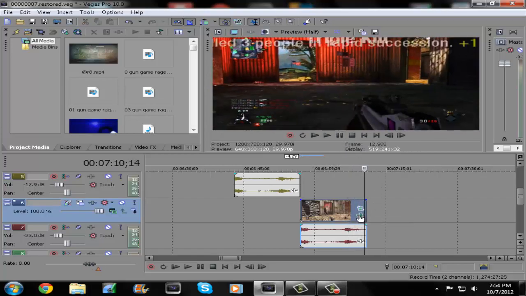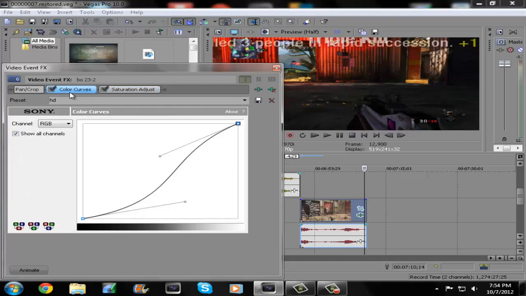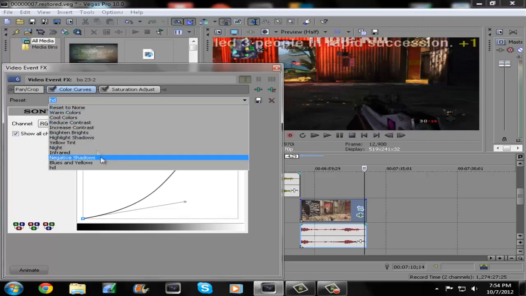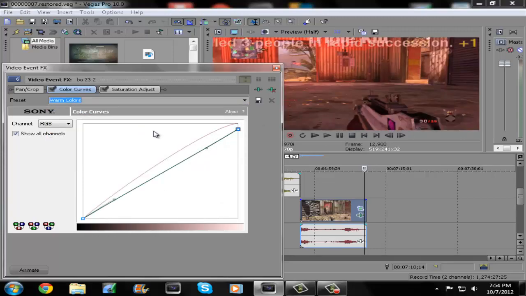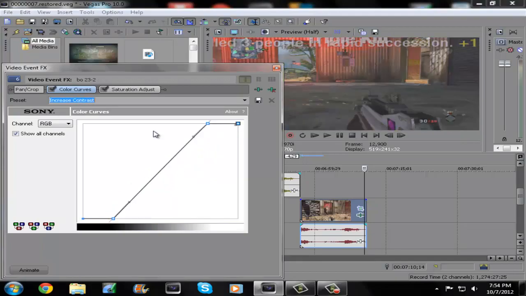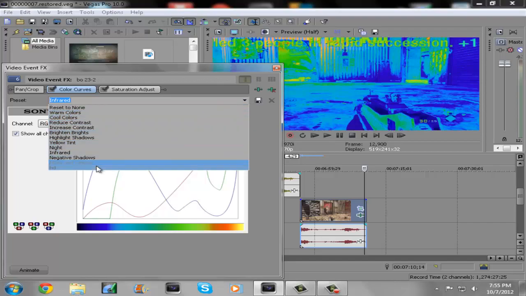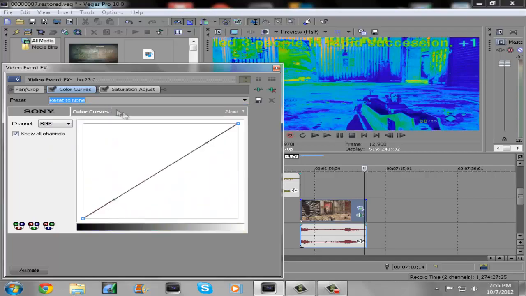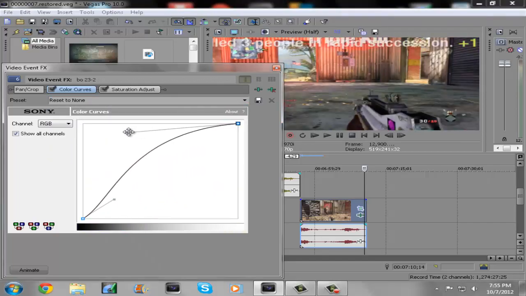So do this if you have Sony Vegas 10. All you need is color curves and saturation. Color curves really depends on what kind of computer you have. You just gotta mess around with it. They give you a bunch of presets. Some of them are decent, I guess, but if you want the perfect color and everything, then just mess around with it. Do whatever you want. Customize it yourself. That's how mine is.